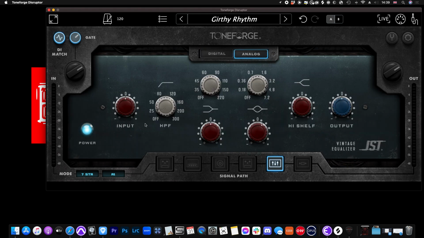And then you've got the analog, which is very simple. You've got your input going in, you've got a high pass filter, high shelf, and then you've got 2 frequencies here, and again the gain, quite simply.